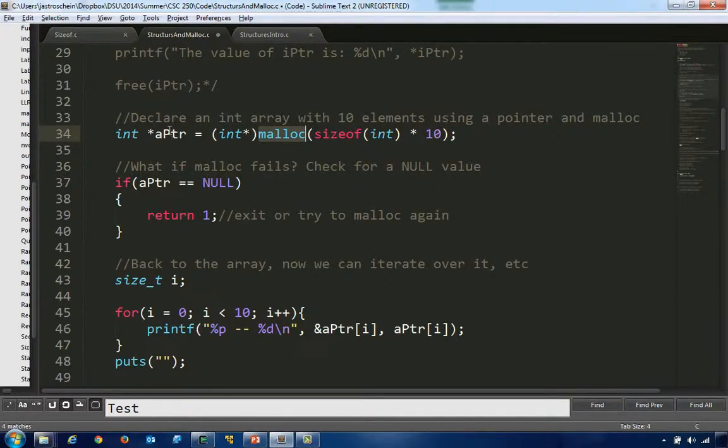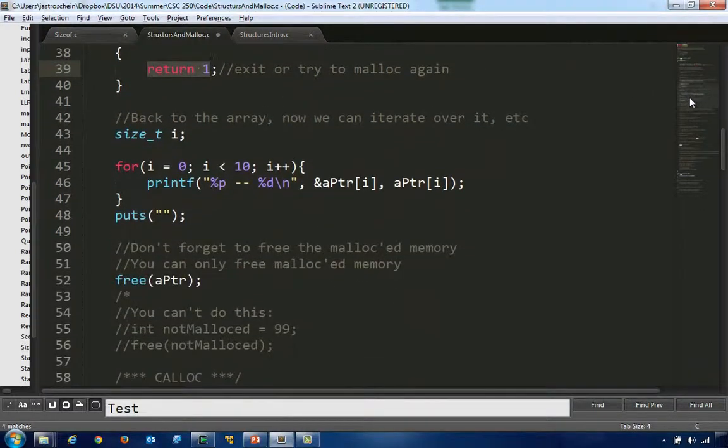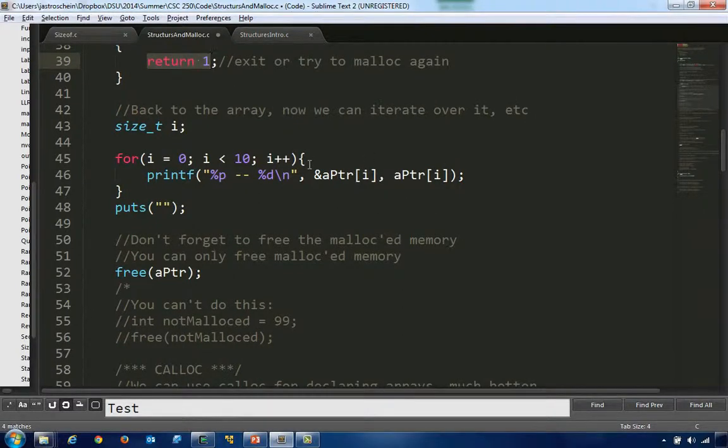I checked to make sure that our pointer variable does not contain a null value. If it does, in this case, I just exit the program. Okay, we're in main. If we return out of main, then we're done. The program is done. After we've declared that array, we can iterate over it like any other array.